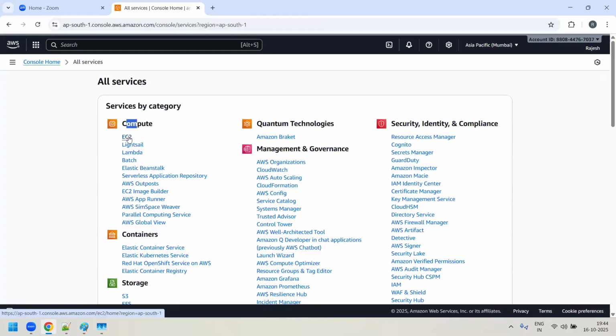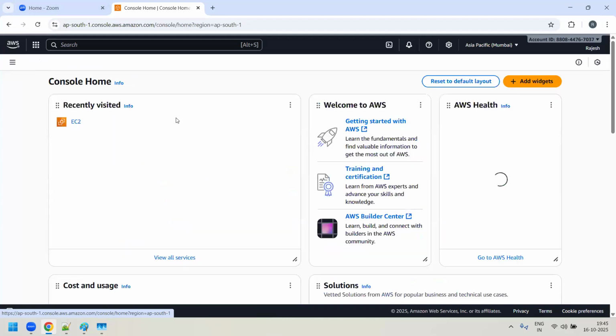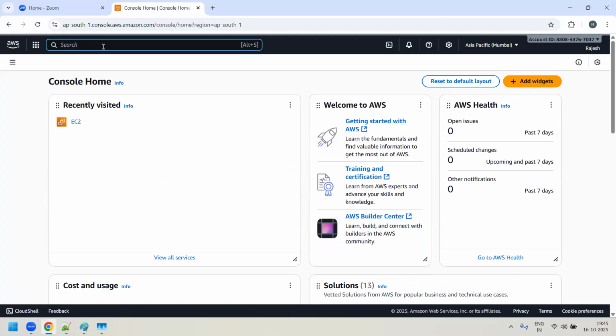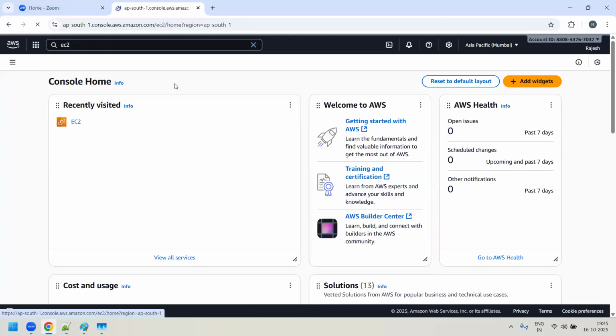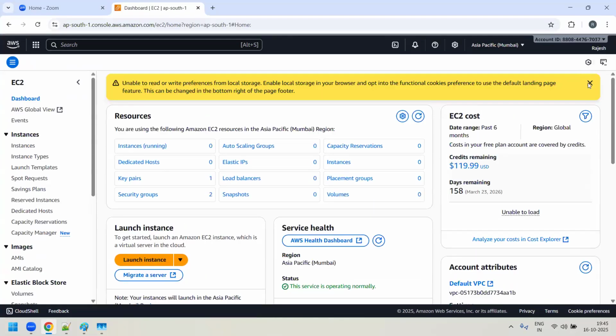This is a service. So I have to create a virtual machine or the server with the help of this service, EC2. Or else you can go back to the console home. It is already there. You can directly click here, or you can even search for EC2 here. If you search like this, you will get EC2. Just click on that. When you click on it, you will get into this page.